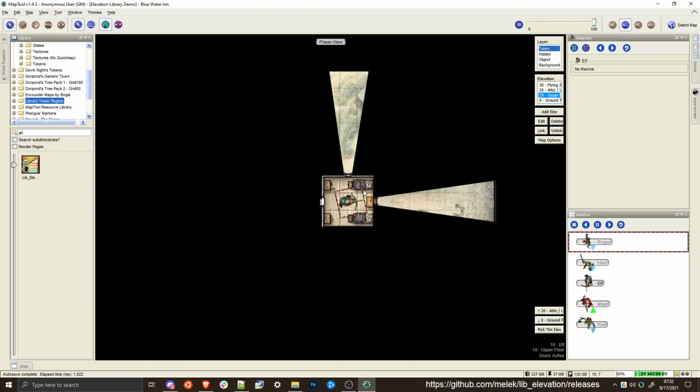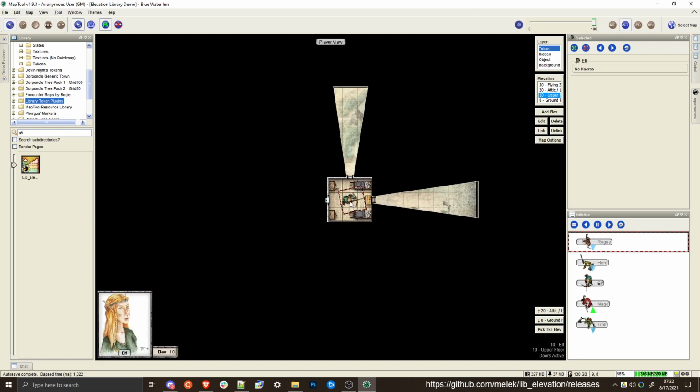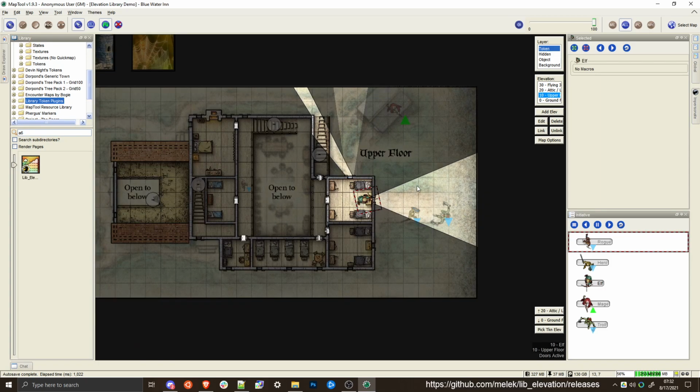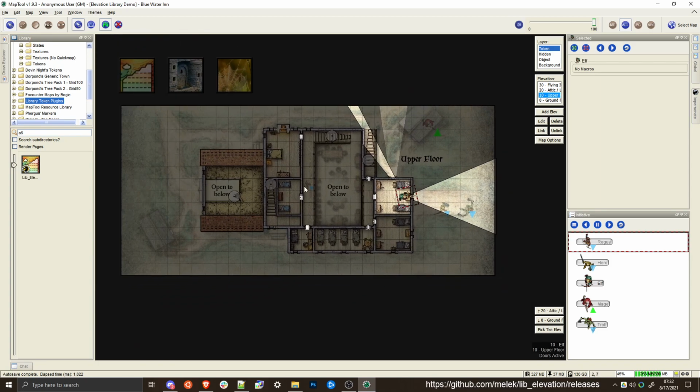So you'll see that the second story has the elf character on it. The elf can go to the edge here of the window and look and see down below the troll and the hero. Let's turn off player view so you can see this in a little more detail. The whole map has changed.